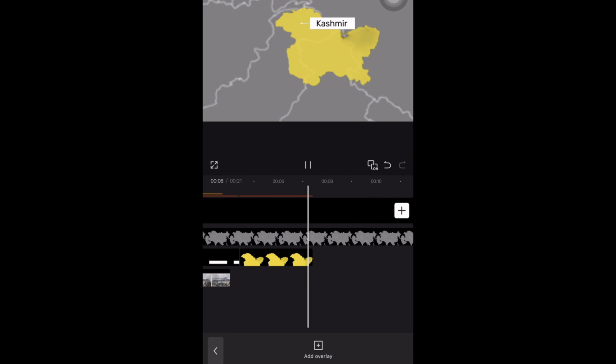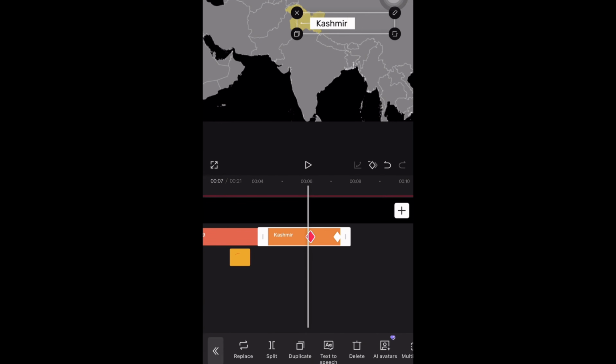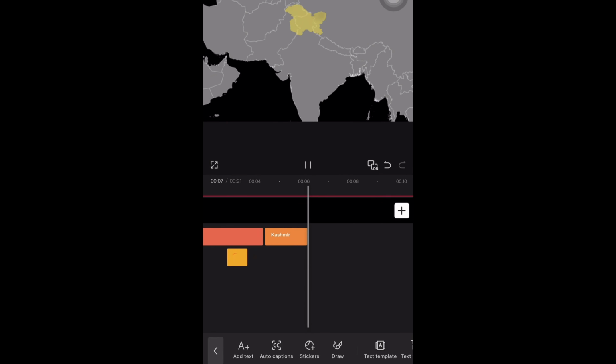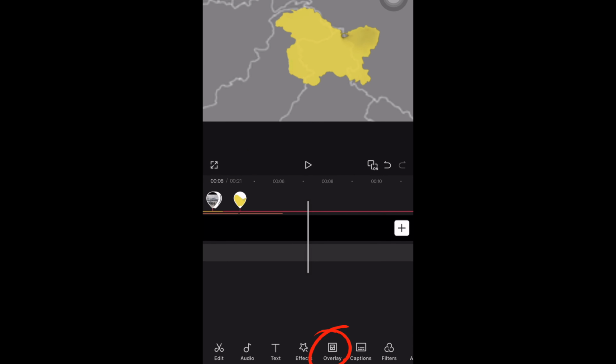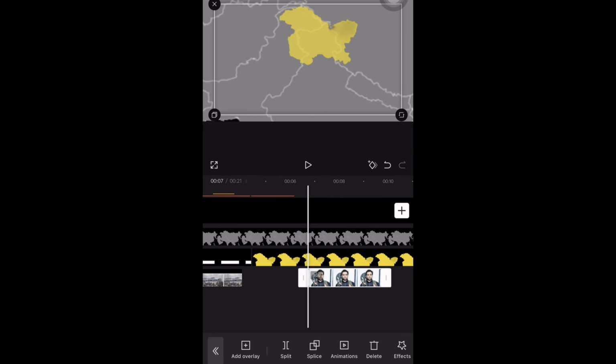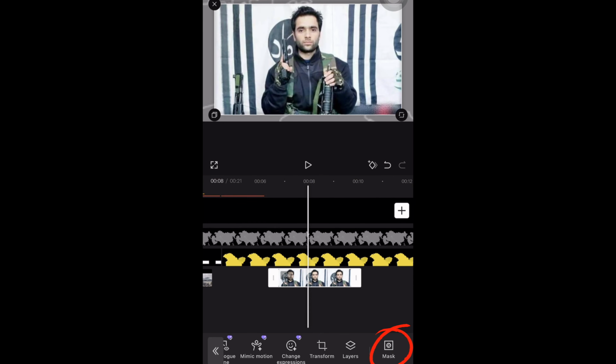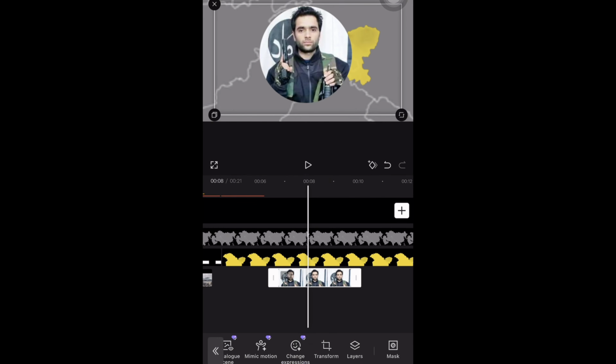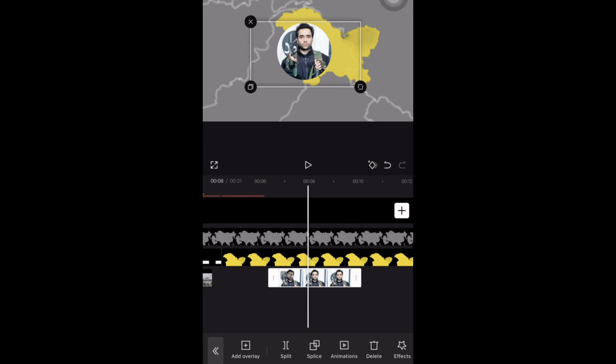Now go to the Text tab and delete the parts of the text after 6 seconds mark. Then tap on Overlay and add the attacker's image. Then go to Mask and choose Circle Mask to cut out the image in circle shape and adjust it accordingly. Reduce the size of the image and place it where it needs to be.